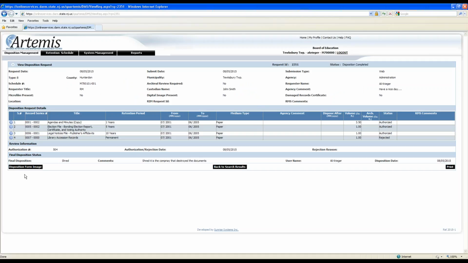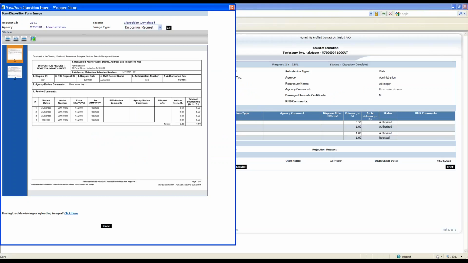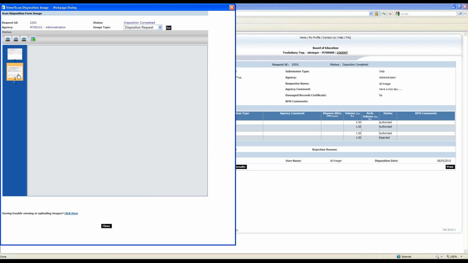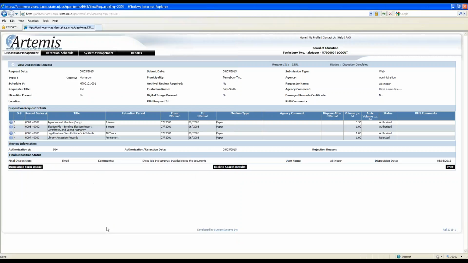If I need to print out a copy of my disposition form to provide proof to somebody that I had authorization to destroy those records from the state, here's your disposition form with the state signature on it. Plus at the bottom of that form, we also annotate the authorization number and the authorization date, and also the date that you disposed of the records and the method of destruction for those records all get annotated at the bottom of the form. So if you have to print this out and submit this to the person as proof, by all means, you can go ahead and do that.